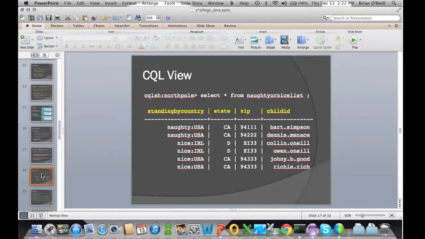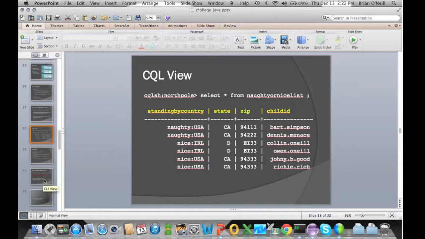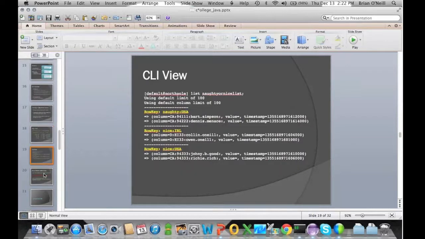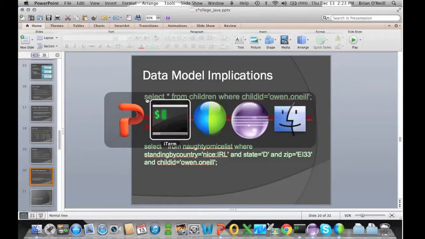Okay, so I sort of ran you through the two different views that we had, one from the CLI view, one from the SQL view. I just captured in the slides here. Now, one last thing related to the schema before we start hacking some code is the data model implications and what I can and cannot do with respect to CQL here.